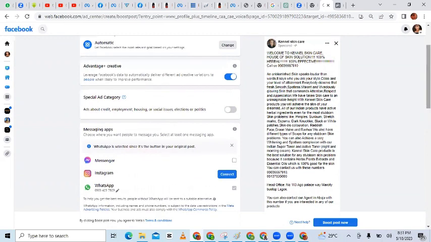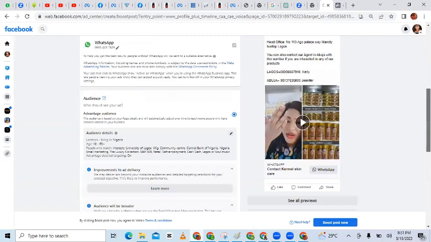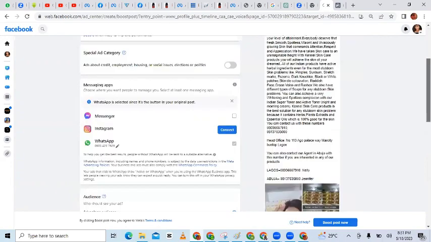All right, so let's go. So once you click on that boost post, it's going to come to an interface like this.